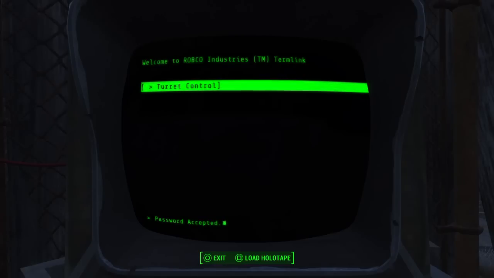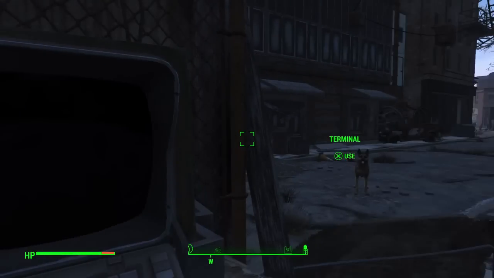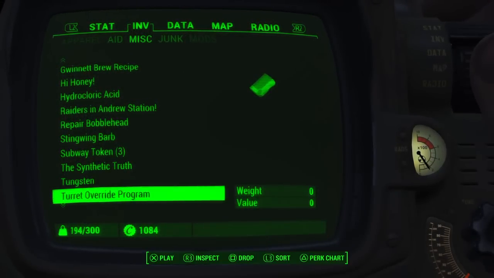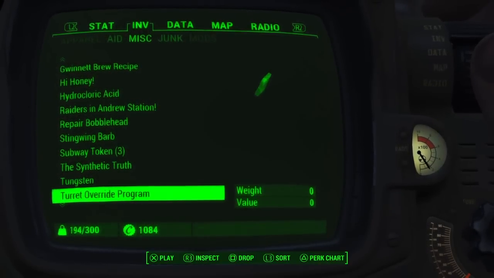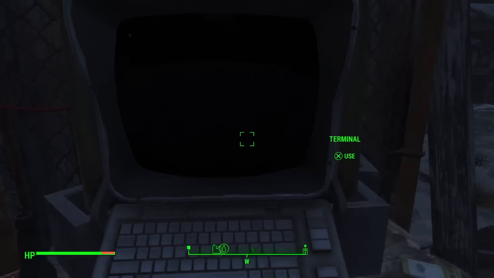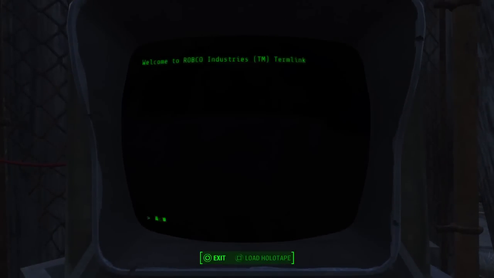You hold... Oh, also, you have to have... Hold up, let me back out of here. You have to have this for it to work. Turret override program. I'm not sure exactly where I got it from, but I will figure it out, and then I will let you know. But, you go into the turret controls.